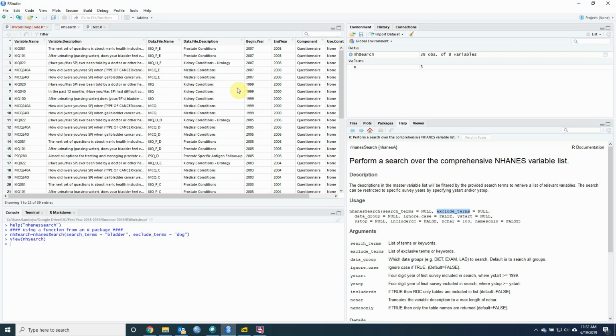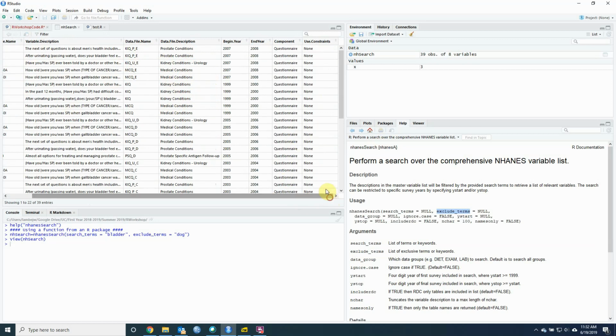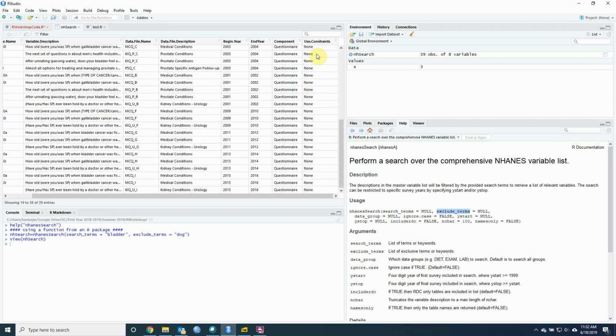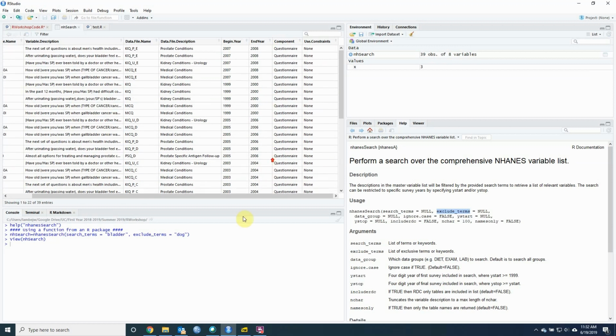So if I run that, the view, you can see I get the variable name, the variable description, which data file it's in, the description as far as what the data file is coming from. So you can see I've got it coming from kidney conditions, medical conditions, so forth and so on. The years that this file ran, okay, or it's coming from, the end year, the component, and then constraints that it might have. And so this is kind of cool, right?